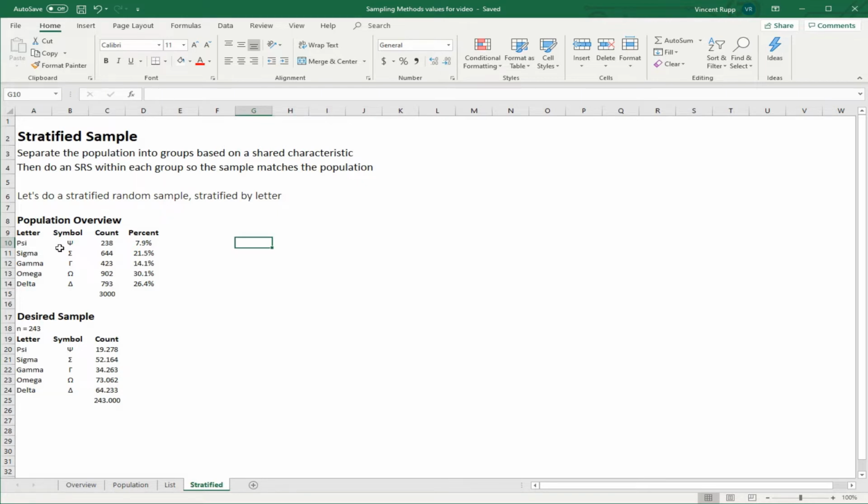So we need to know the population overview for this. And here I've calculated that in the population, size were 238 out of 3,000 of the total population, which works out to 7.9%. Sigmas were 21.5%, and so on. So if we want a sample of 243 people, we want basically to match these same percentages in our sample.